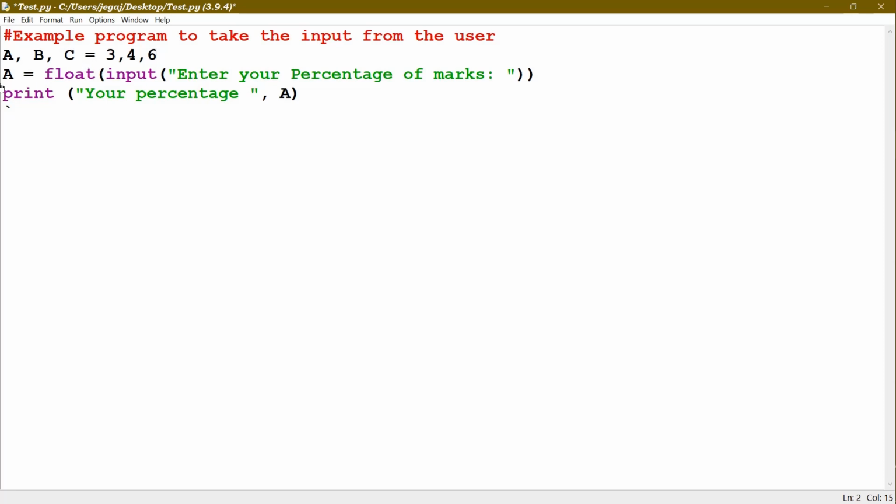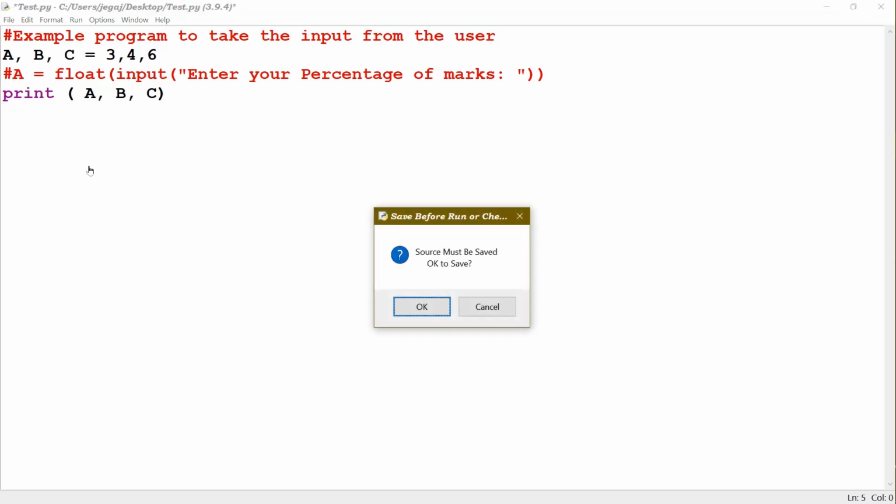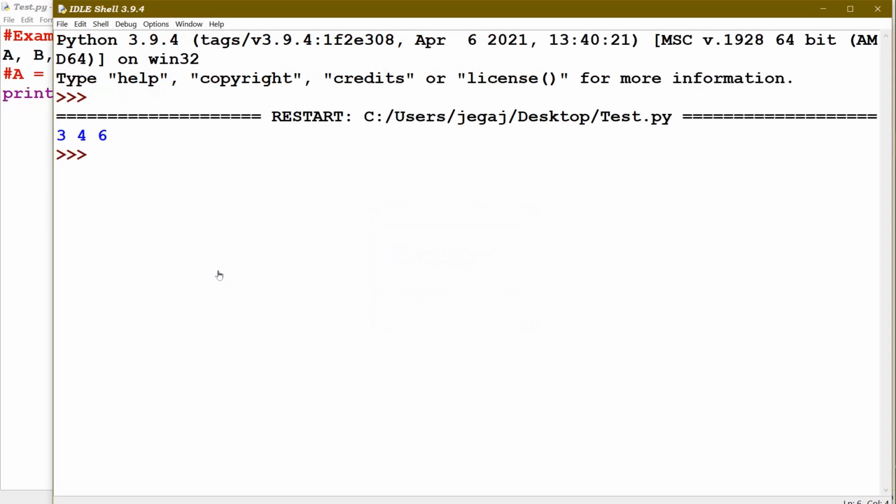So that means it will accept A as 3, B as 4 and C as 6. Let me just print and show you. See, I take away this reference from here, then it will be printing here. I am not taking any input for now. I make this a comment line, so it will not be taken as programming code. Now I give it here, and you can see that 3, 4, 6 is taken as input.